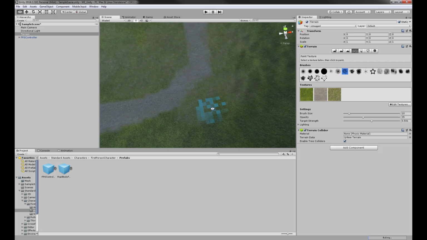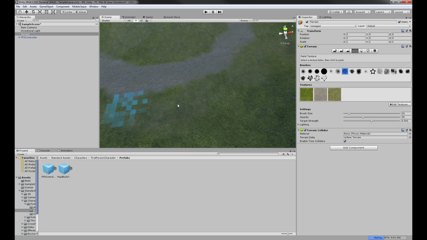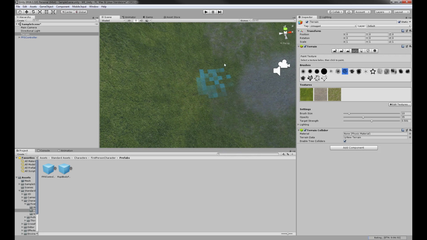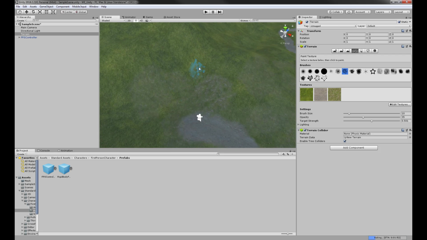So you can spend a decent amount of time adding to your textures, adding some cool look.